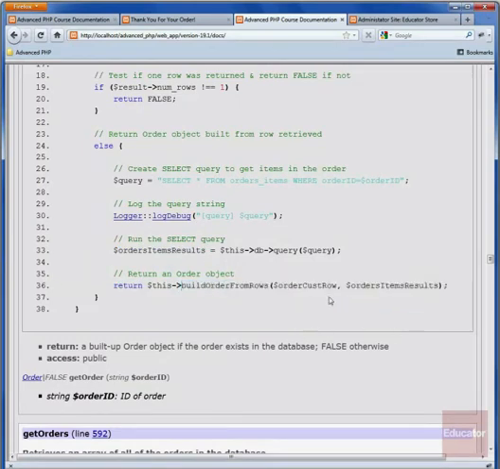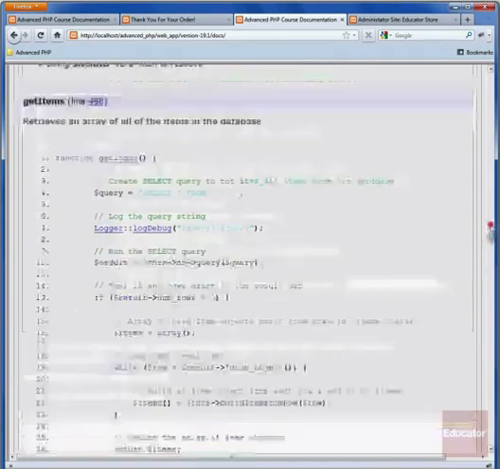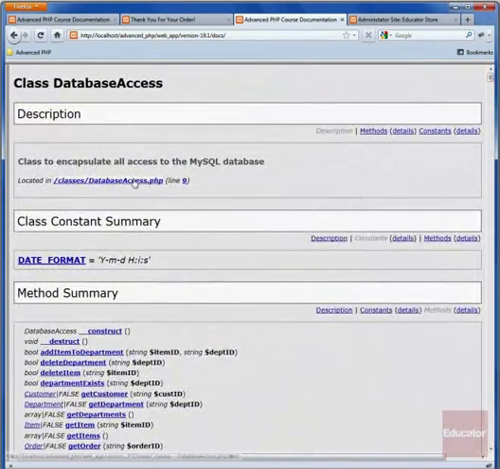It's a private helper function that takes the row returned from our original select query that was a join query from the customers and orders table, and also the result set that's going to contain all the rows from order items for a particular order. And it's going to build up that object and return it. In fact, if we look at the source code, we can see that private method.